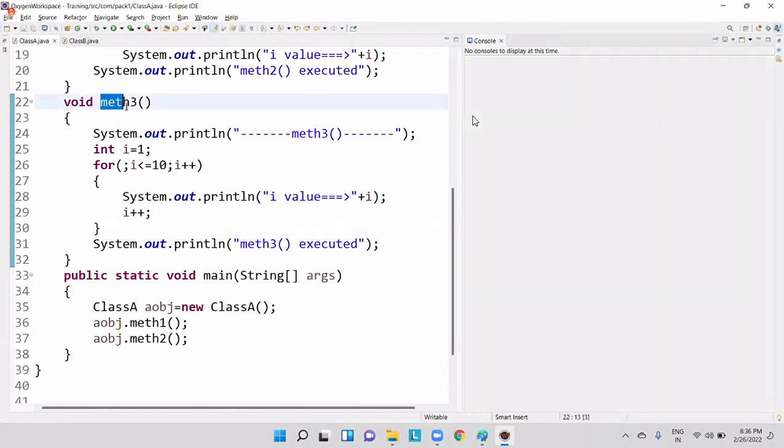In method 3, guys, inside the for loop, did I write any initialization statement? No, I did not write. So can I write like this? The answer is yes. We can initialize before the for loop, no problem. It is not mandatory to write the initialization statement inside these parentheses. You can write it before the for loop also. Are you understanding me?